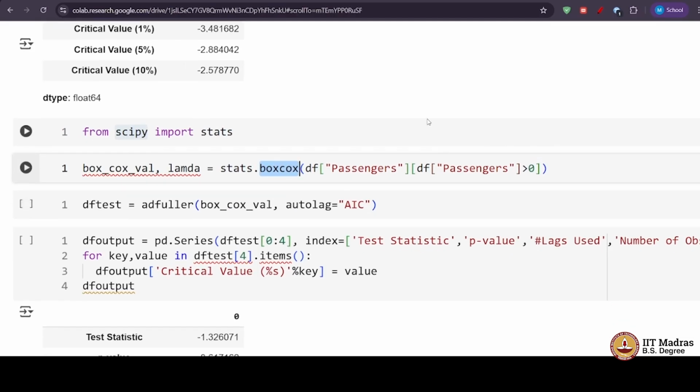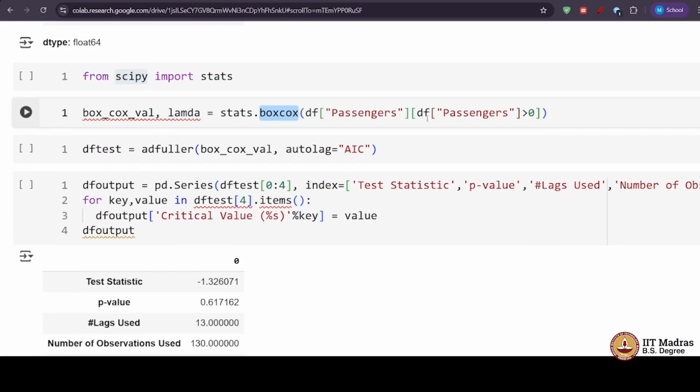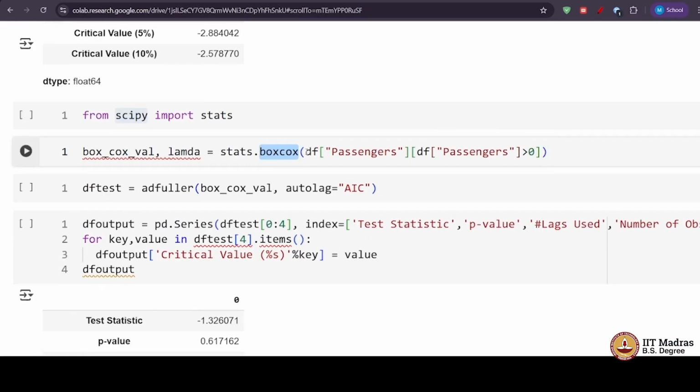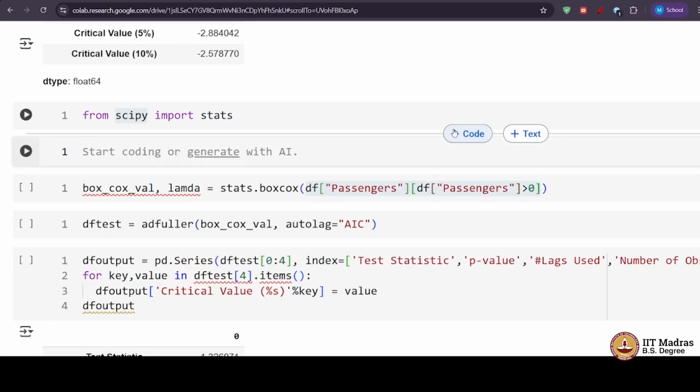Just to let you know, it will only work if the values are positive, right? So to get positive values, I am running this. If I just show you what it is, wherever the value is positive, right? So this is my condition.